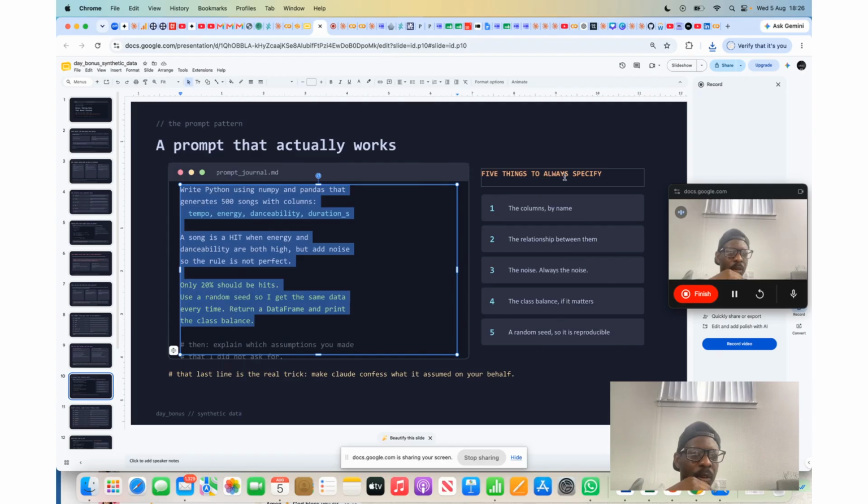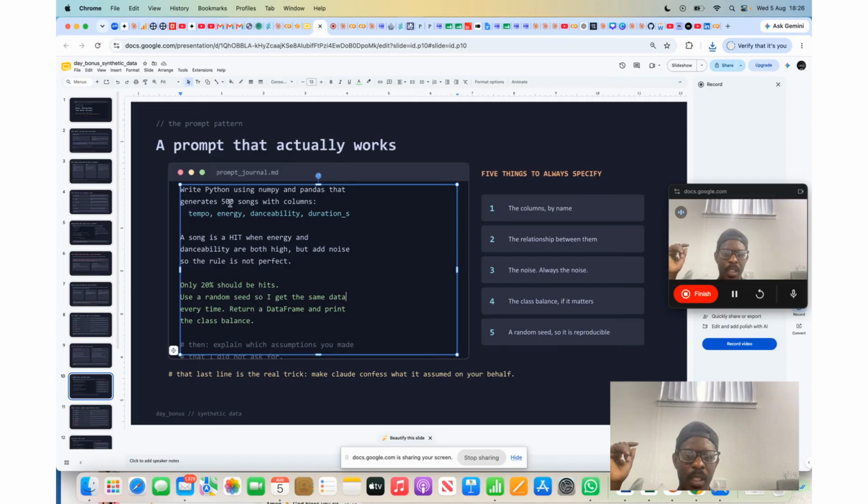let's go. So, 5 things to always specify. You need to specify the column names, the relationship between them, the noise, always the noise, class balance if it matters, and a random seed so it is reproducible. So that's what we see. We let them know the number of columns that we're looking for. Let them know the relationship. All of those things are here.